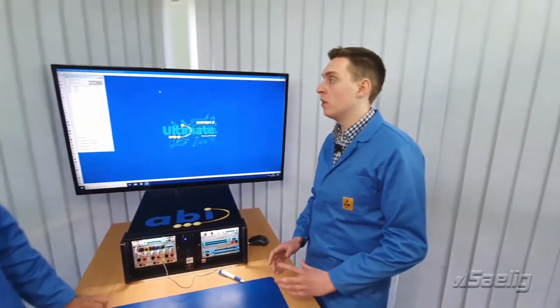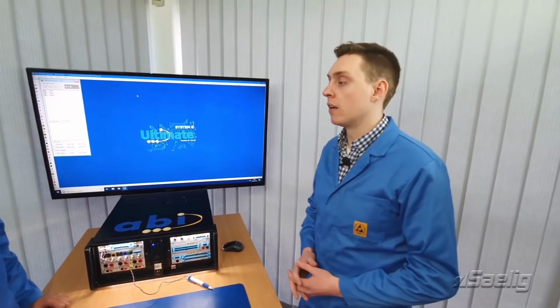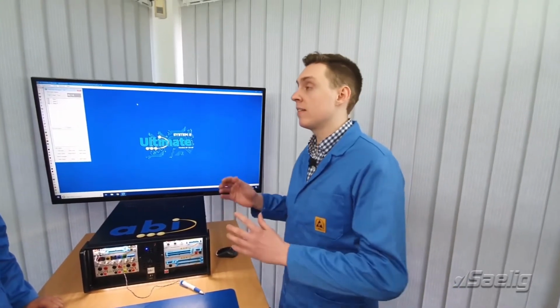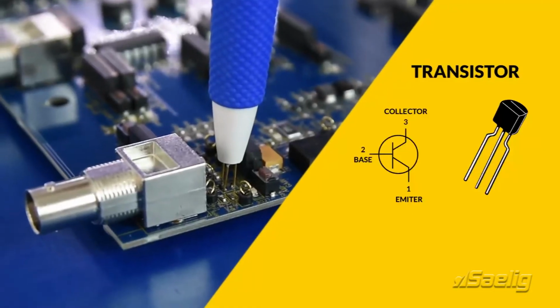Okay, so the Pulse Output is still using the 3D VI tester instrument we've been using before, and this time we'll be using the display as VT instead of VI, so that's voltage against time, and we'll be testing the gate of a transistor. I see. Could we see a demonstration?